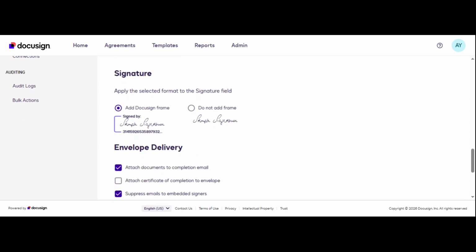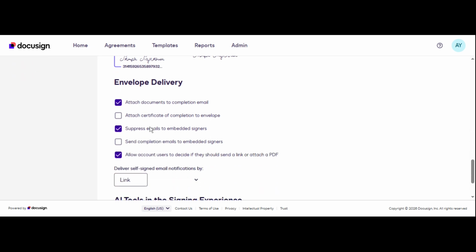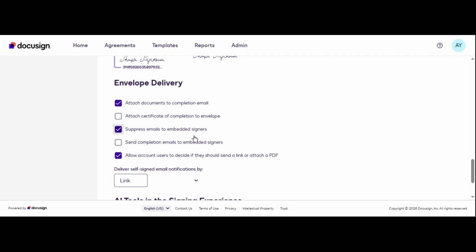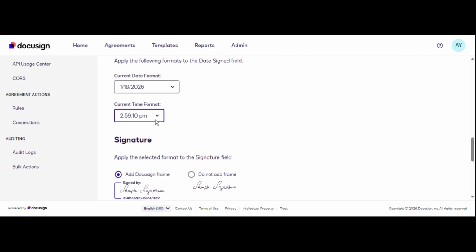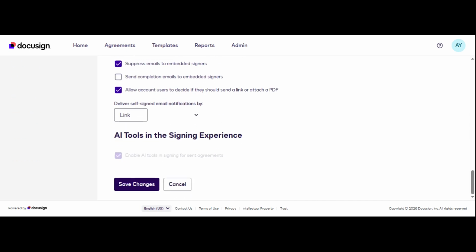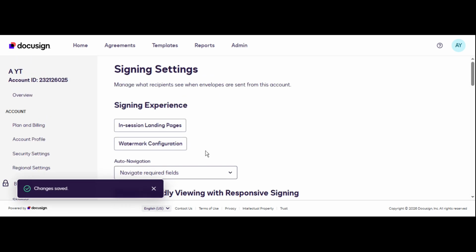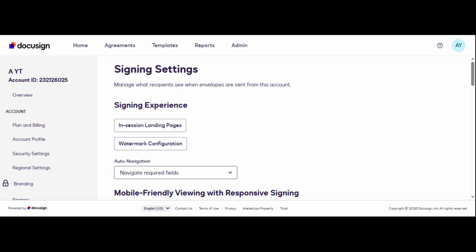After reviewing recipient settings, delegation, and document formatting, take a moment to double-check everything. Signing settings apply account-wide, so any changes you make here will affect all users under your DocuSign account. It's always a good idea to communicate updates with your team if the changes impact their workflow. And that's it. You've successfully configured signing settings in DocuSign. As you can see, it only takes a few minutes to fine-tune how recipients interact with your documents, but these small adjustments can make a big difference in security, compliance, and overall efficiency.